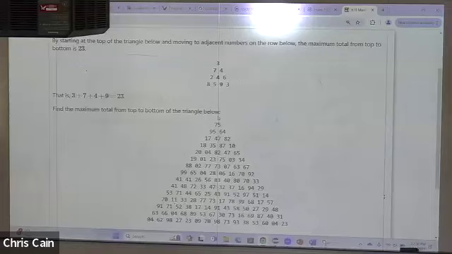So for instance, in this triangle that is just height 4, the maximum path sum comes from going from 3 to 7 to 4 to 9. We could have also gone from 3 to 4 to 6 to 9, or 3 to 4 to 6 to 3, or 3 to 7 to 2 to 5. There are quite a few different paths that you could take. In fact, how many paths are there that we could take through that small triangle?